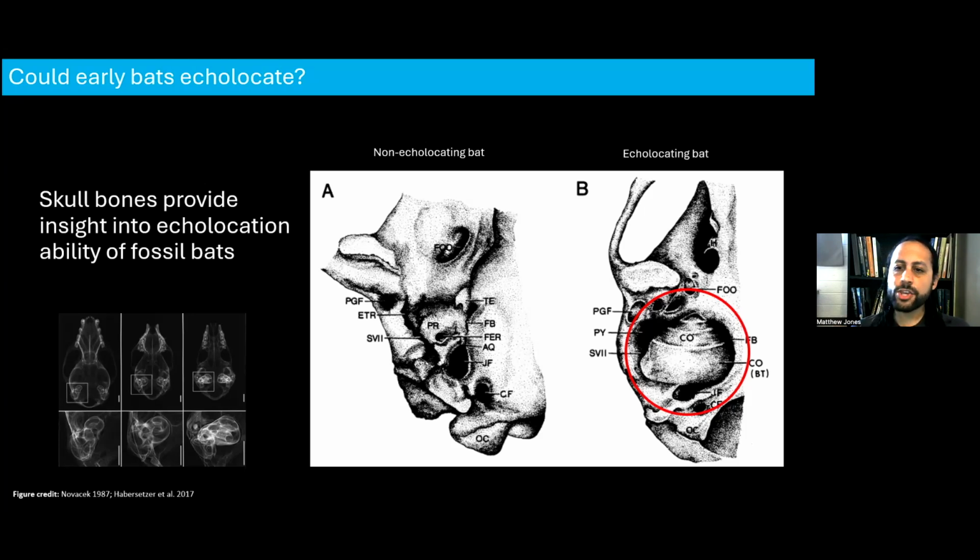So on the right, you see this really enlarged, spiral-shaped cochlea for an echolocating bat, and it's actually not even visible in the image for the non-echolocating bat. There are also, among living bats, differences in cochlea size and shape among echolocating bats. So there's a lot of potential for understanding the echolocation ability of living or of fossil bats by studying the size of the cochlea.